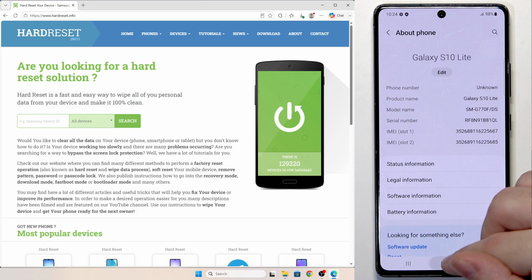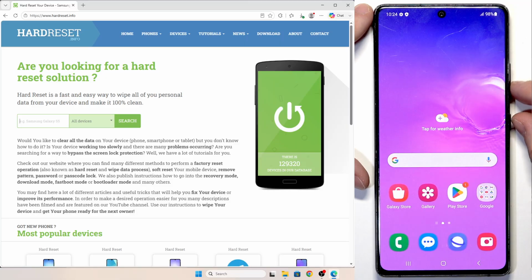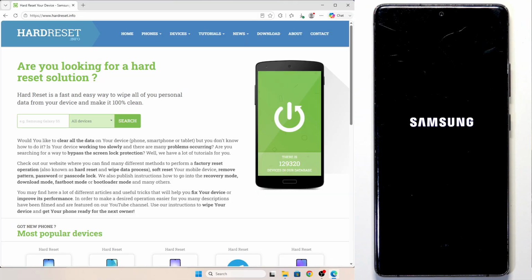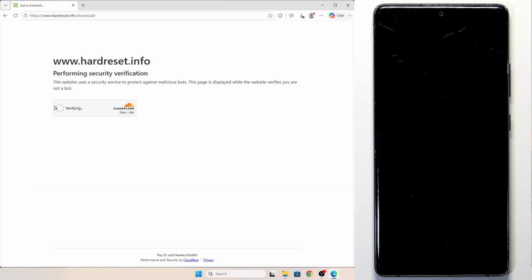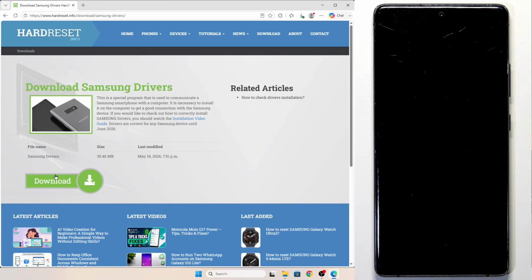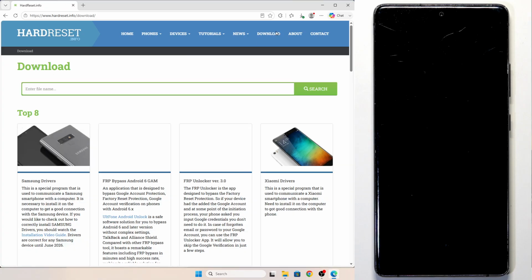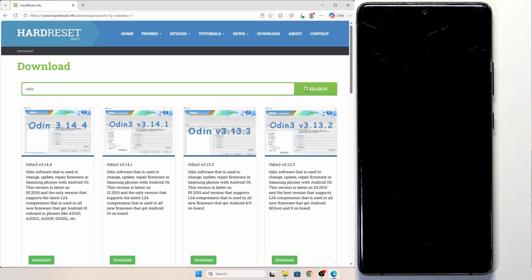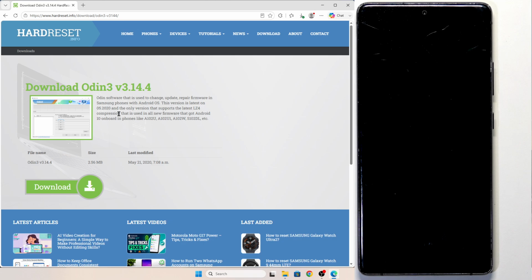Okay, once we know the software version, we can power off the device, hold the power key and volume down, and select power off and confirm. Now visit our page HardReset.Info and go to download section. Verify that you're a human, and now type Samsung drivers, click on search and download Samsung drivers. Then type Odin, search, select the latest version 3.14.4 and also hit the download button.